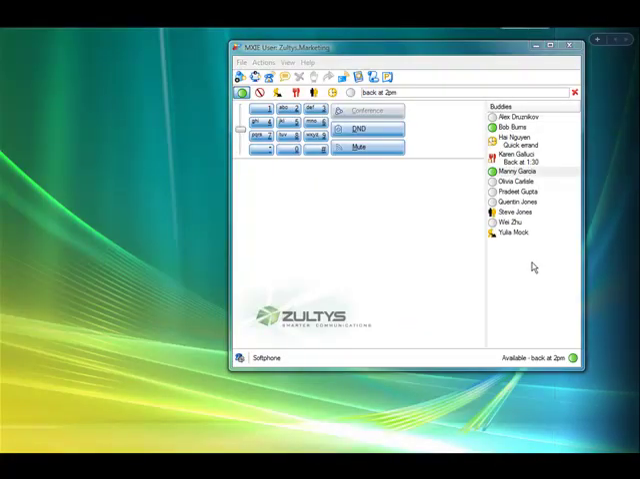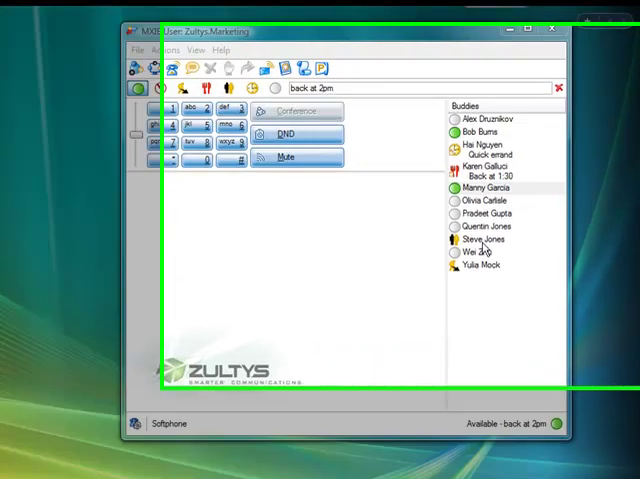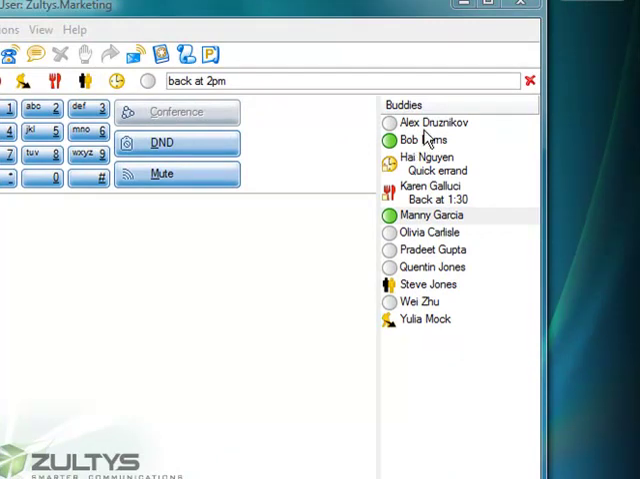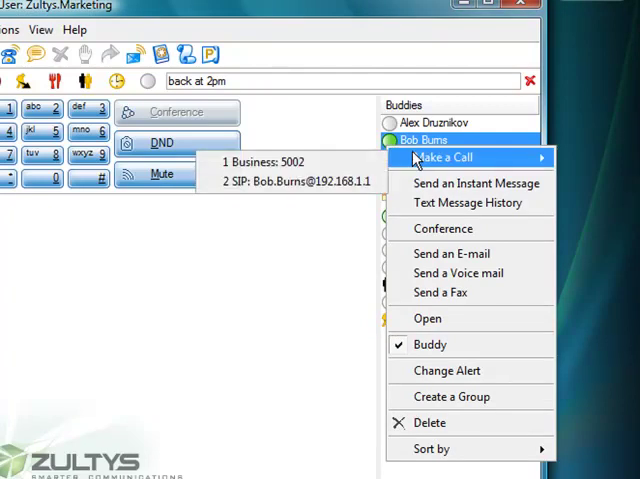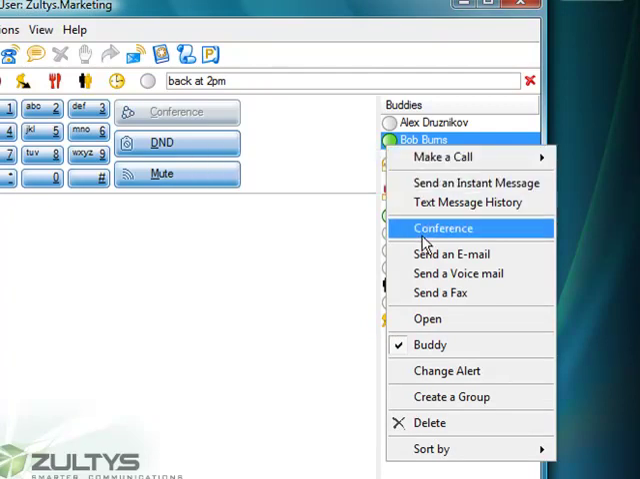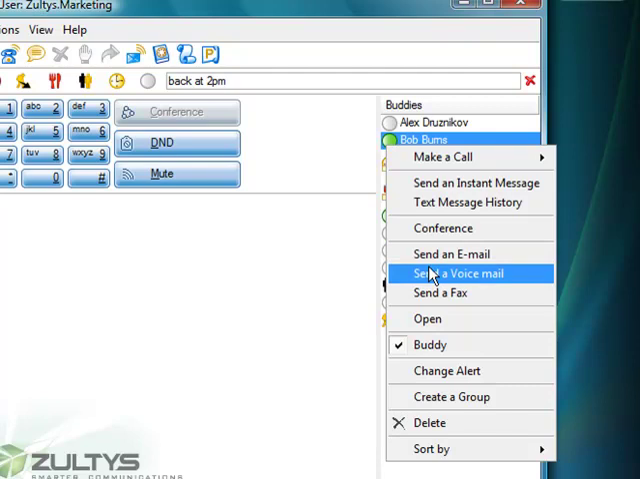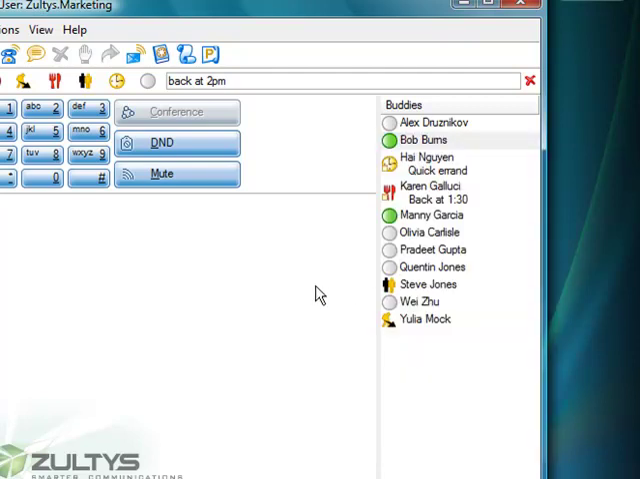Let's walk through the main features of MXIE one at a time. To contact anyone in your buddy list, just right-click on their name. Zultys' MXIE has a simple one-click-to-contact feature built into all of its functions. A menu pop-up gives you a range of contact options: make a call, send an instant message, conference call, email, voicemail, send a fax, and so forth. Very straightforward.